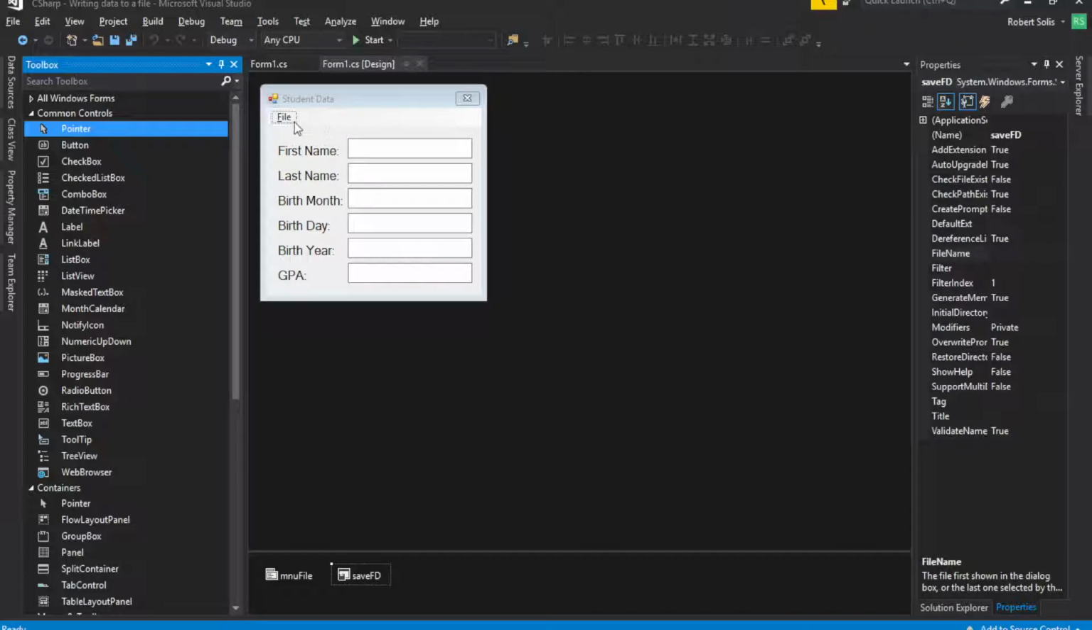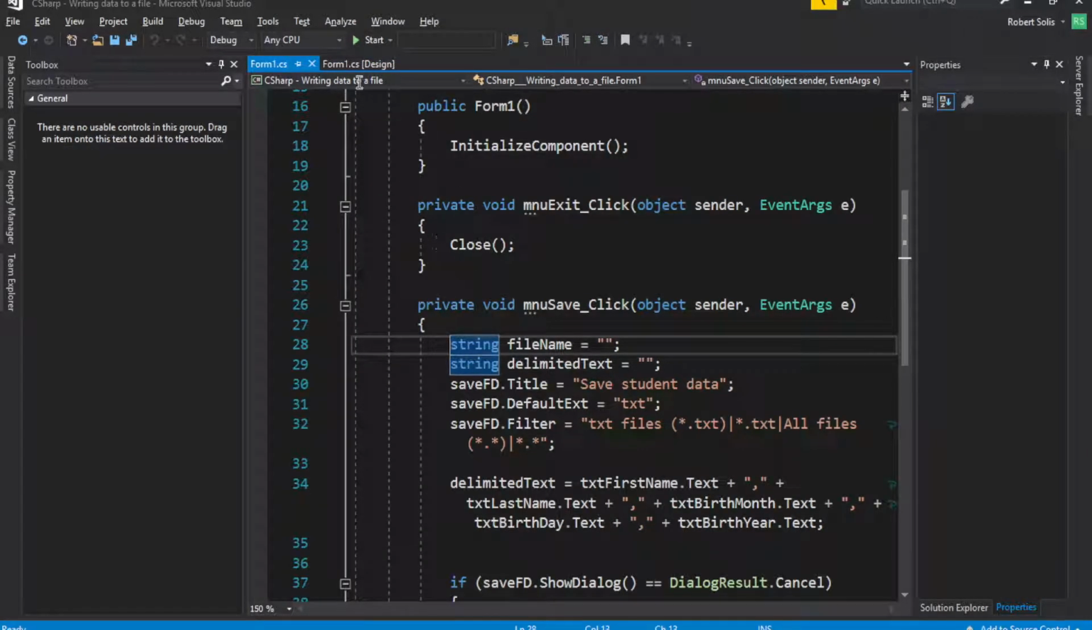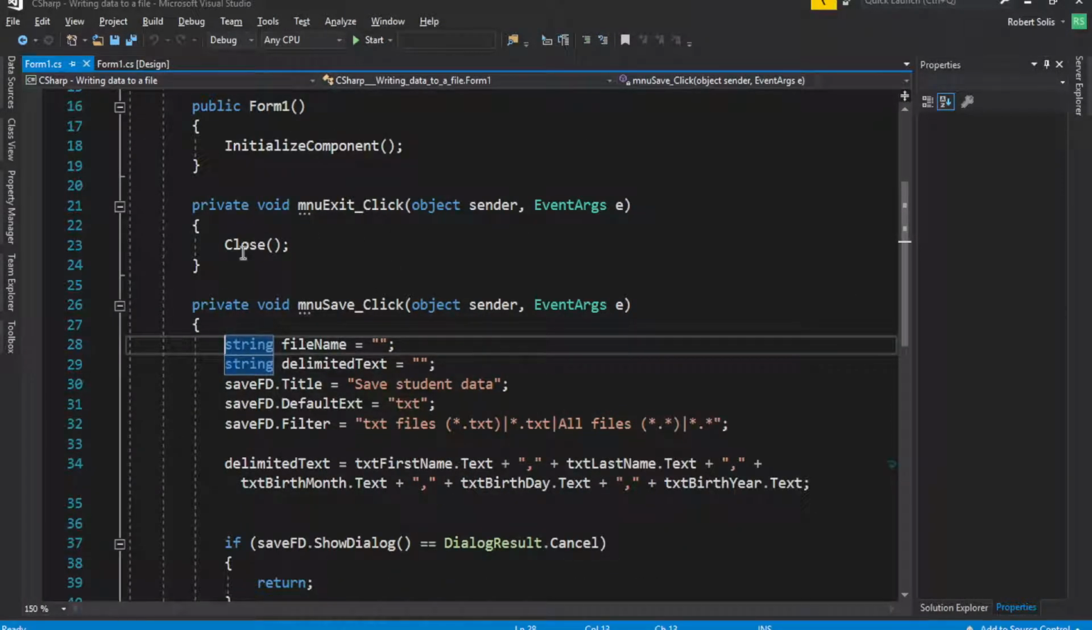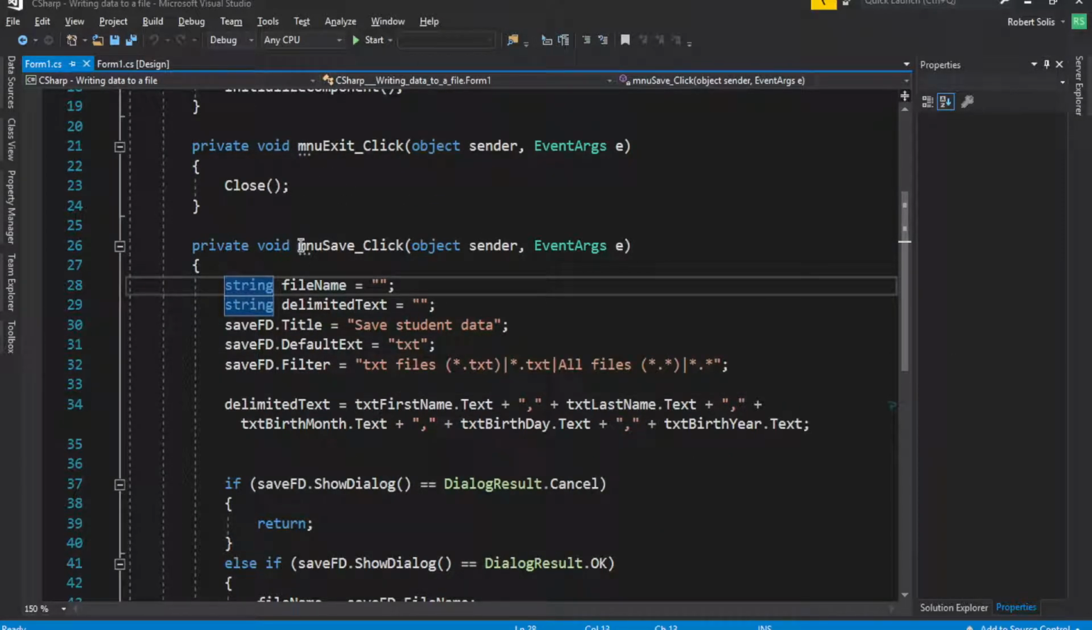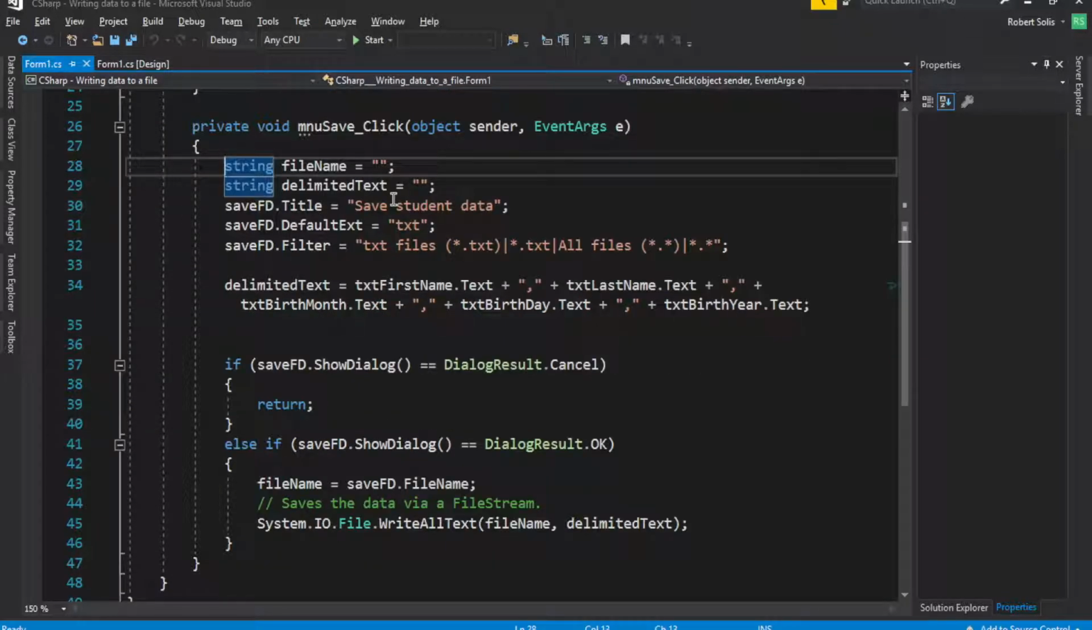How do I do that? Okay, well, first of all, let me click File, and let me double click on Save, and that's going to take me into this particular location over here in my code, mnuSave_Click. What do I want to do when the user clicks the Save menu option? Well, the first thing that I'm going to need to do is to get the file name, right? I need to determine what that file name is. And then I need to determine what the text is that's going to be delimited. And I want to have certain items, like a title on that particular dialog.